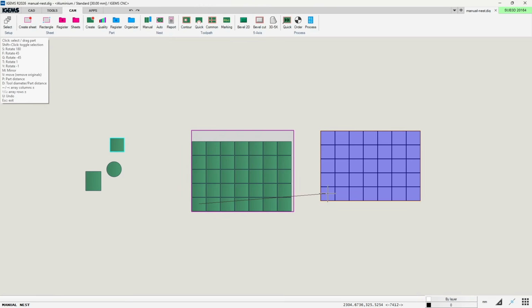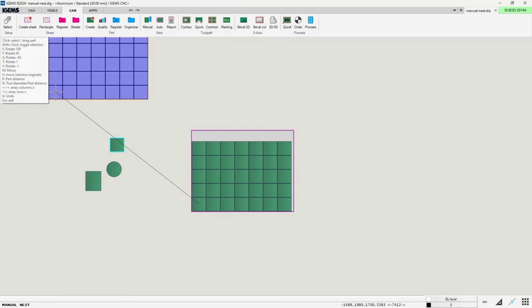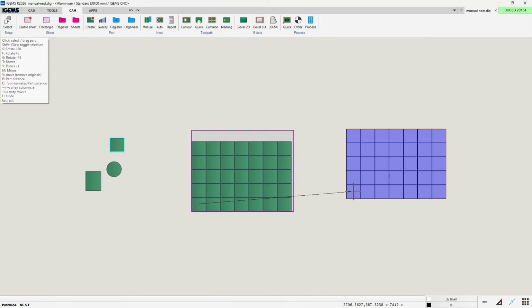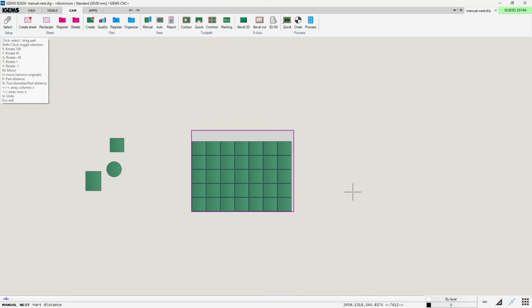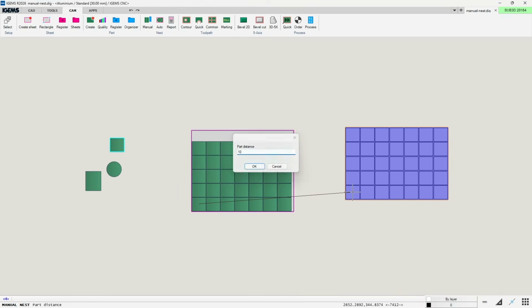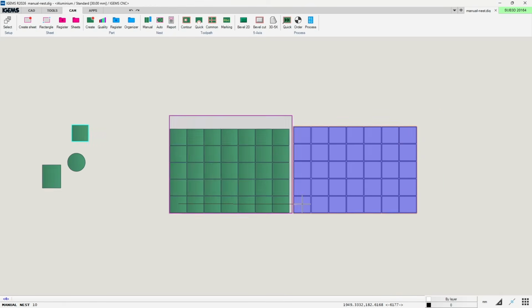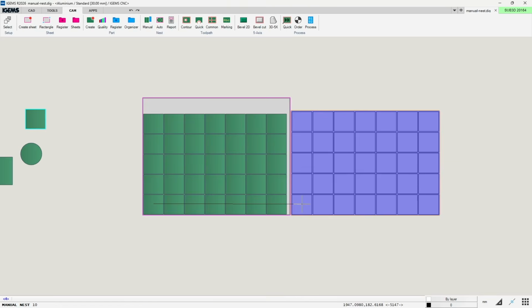Now we can also set our part distance. It says part distance or tool diameter, so we can click P and then we have to specify a distance, let's say 10 millimeters. And now we've got more spacing in between there.